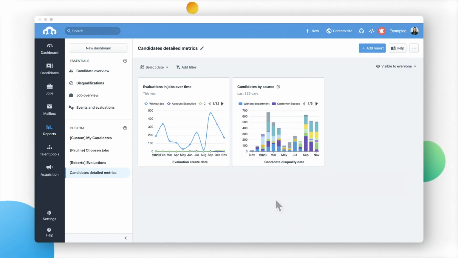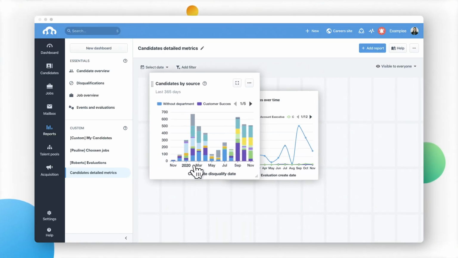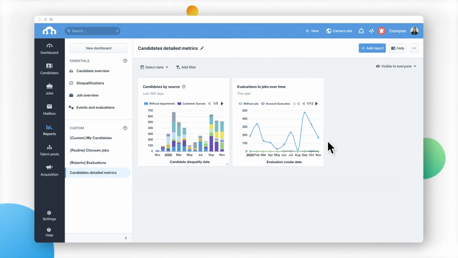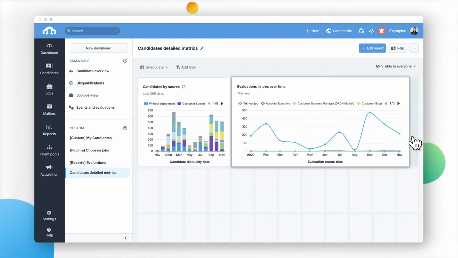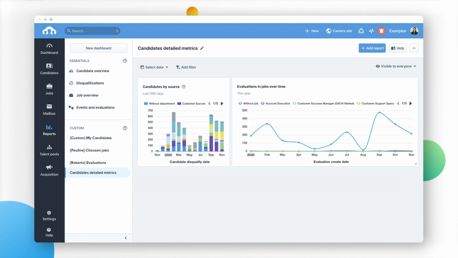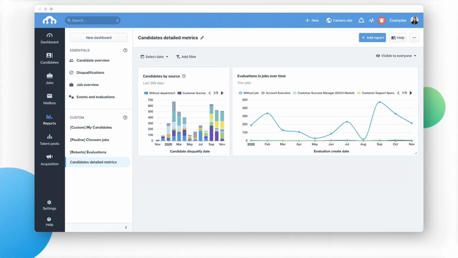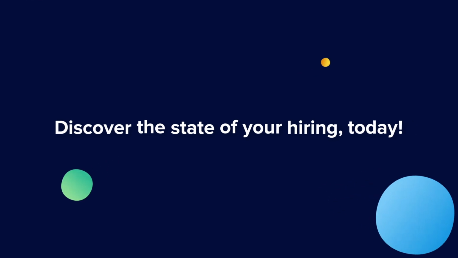The last thing to adjust is the view. Drag and drop reports so the most important reports are at the top. Adjust the report size so those with larger datasets can be seen properly. Now your dashboard is ready. Discover the state of your hiring today.